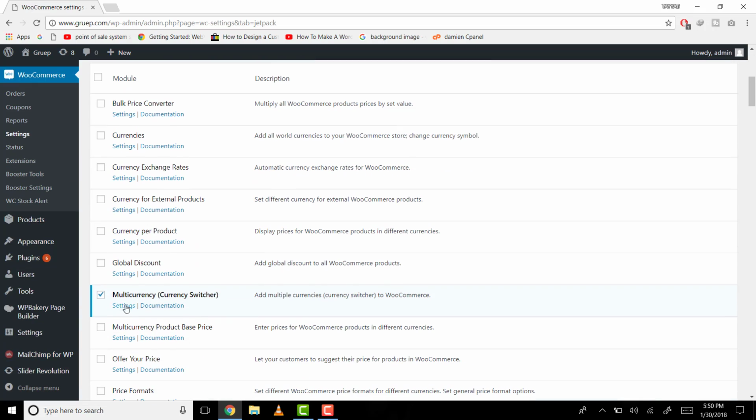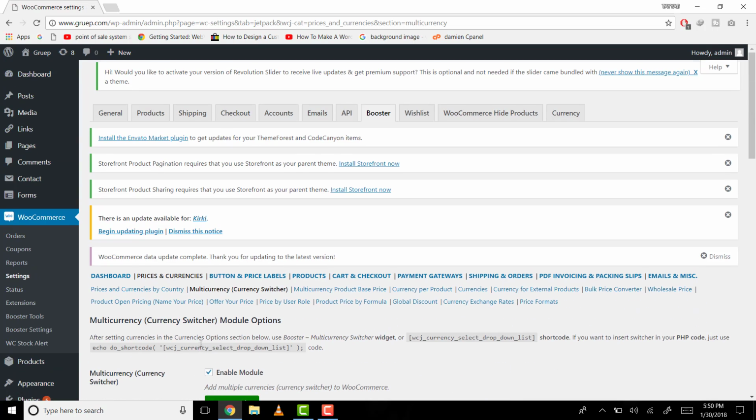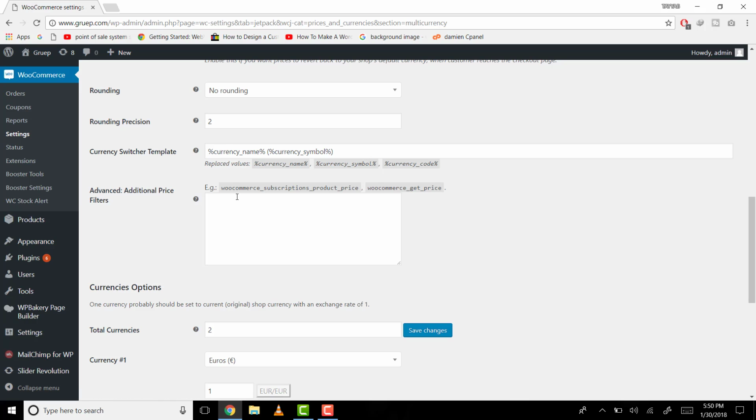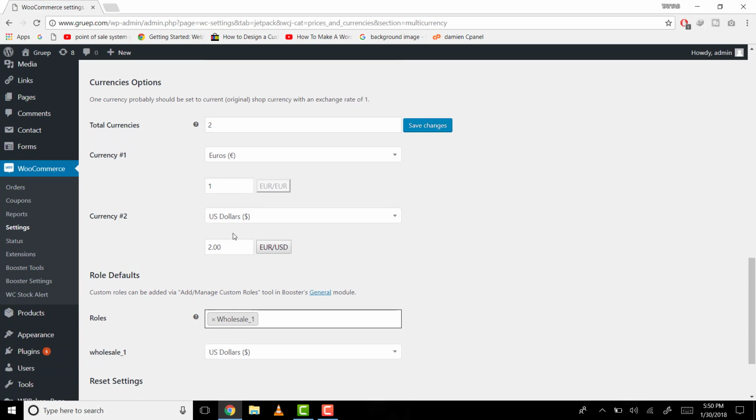Now here is the multi-currency switcher tab. I will go to settings. In the settings I will click on enable module. I have already done the settings here, and in the enable module I can see there are two currencies. Number one is euro, that is the base currency your account is using for all users, and here is the other currency that is being used. So I say that 1 euro equals $1.